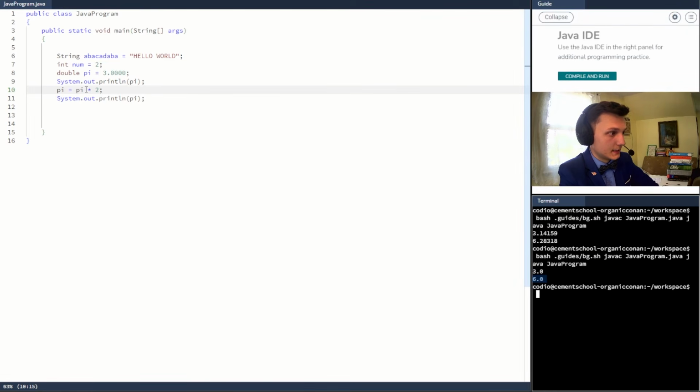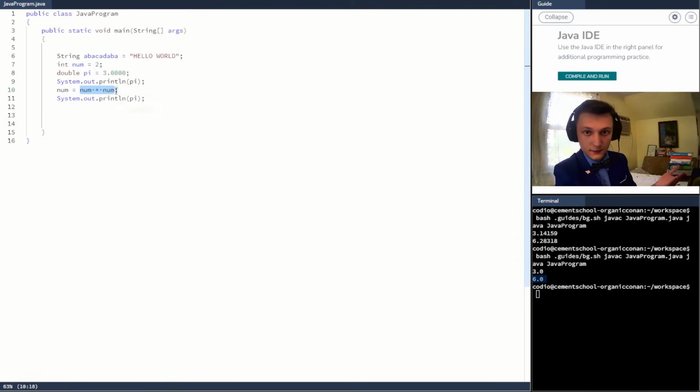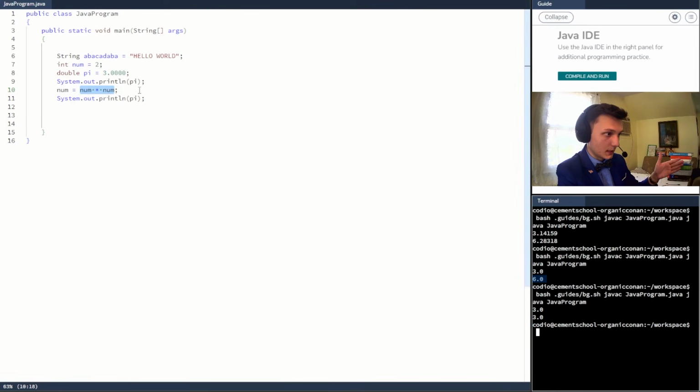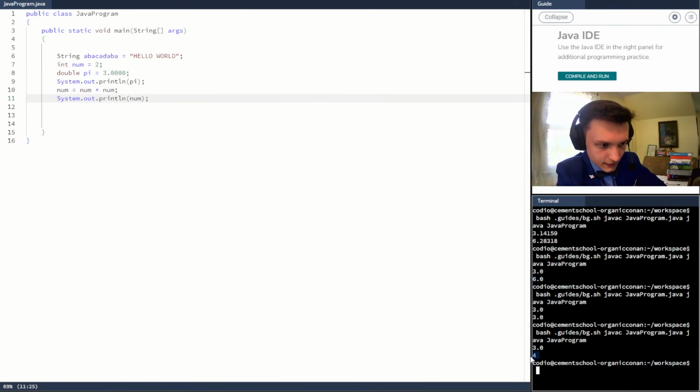If I instead take an integer multiplied by an integer, num equals num times num, which in this case is going to be our new value of num, is going to be equal to our original value times itself, 2 times 2. Only then, I'm still printing out pi, I'm sorry for that, only then do we get an integer value put out.